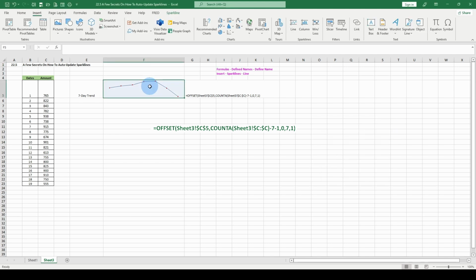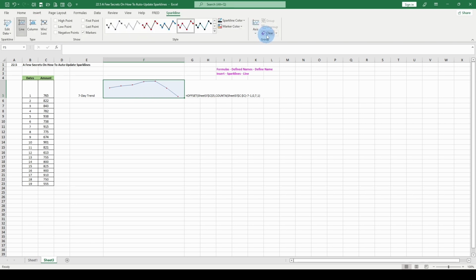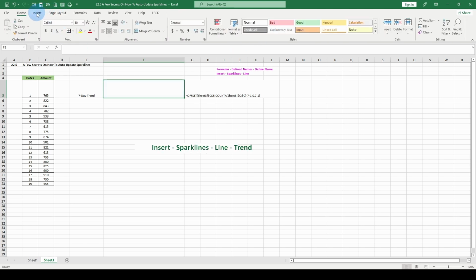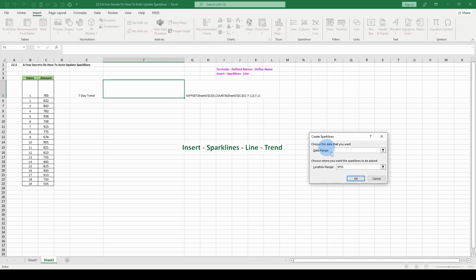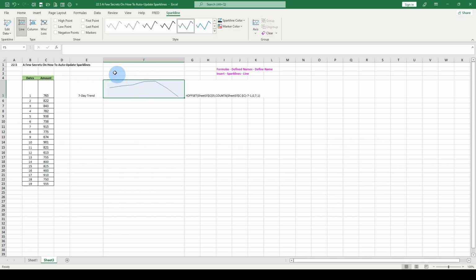What we want to do is insert. I'm just going to clear this, and I'm going to hit Insert Sparkline, and then I'm going to type in trend. And there's our Sparkline. Just hit markers, and we're good to go.